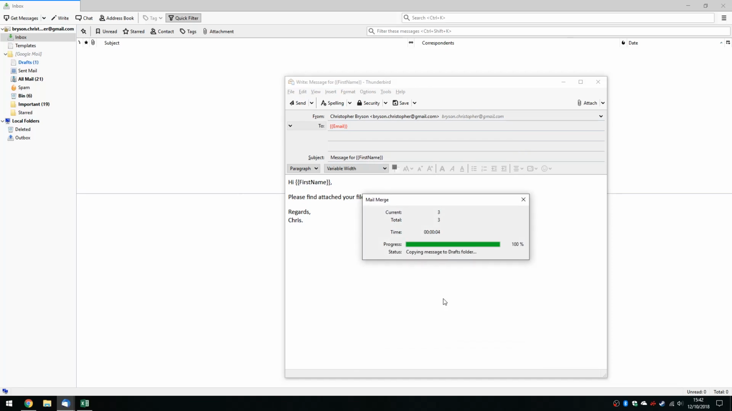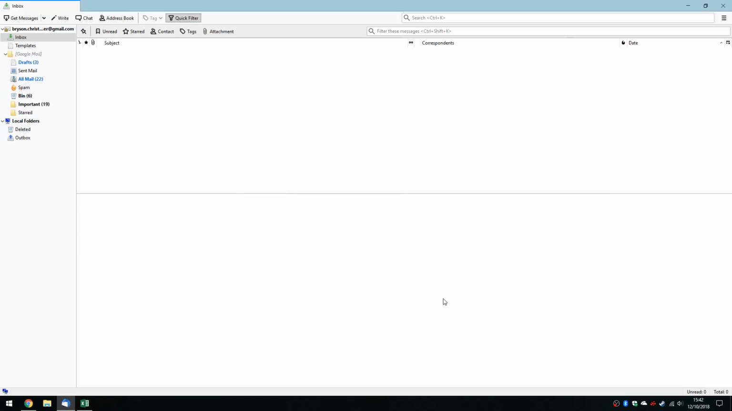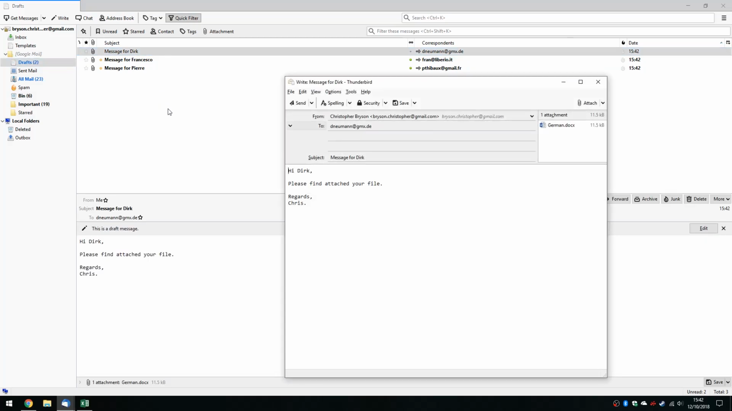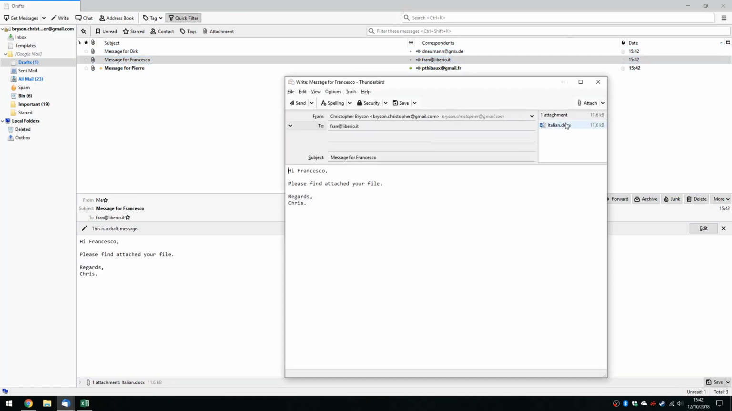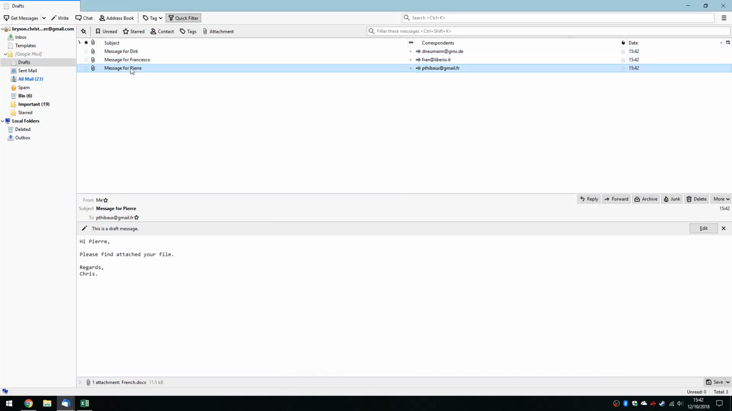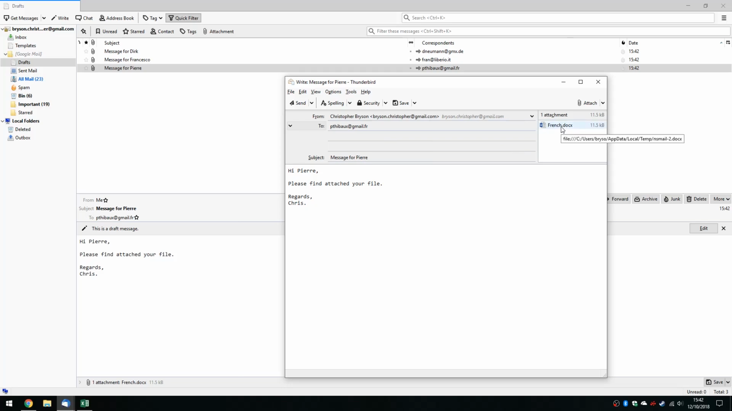That's going to do the mail merge, and it's going to put a copy into the drafts folder. That process is now done, and I can go to the drafts folder. You can see here that each of the messages has an attachment. If I open the message for Dirk, you can see the attachment is the German file. Francesco has the Italian file, and Pierre has the French file. So that's one way to do the attachment.